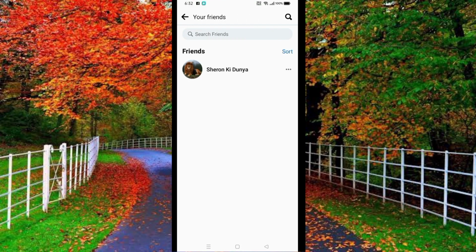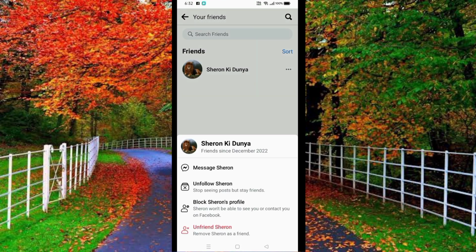So tap on three dots in front of your friend. Here you will see three options: unfollow your friend, block your friend, unfriend your friend. So you can select any one of them and you can unfollow your friend from your Facebook ID.